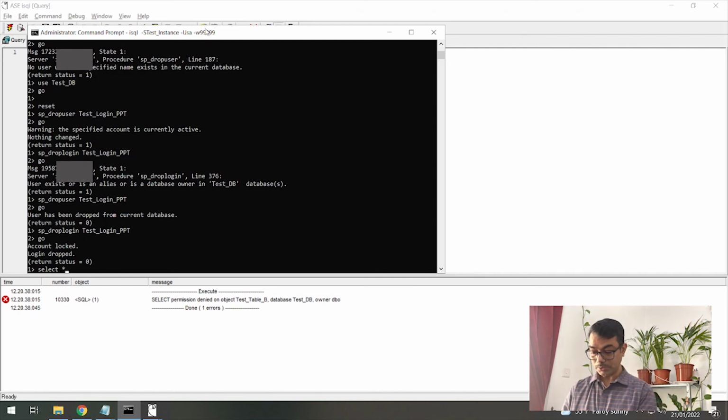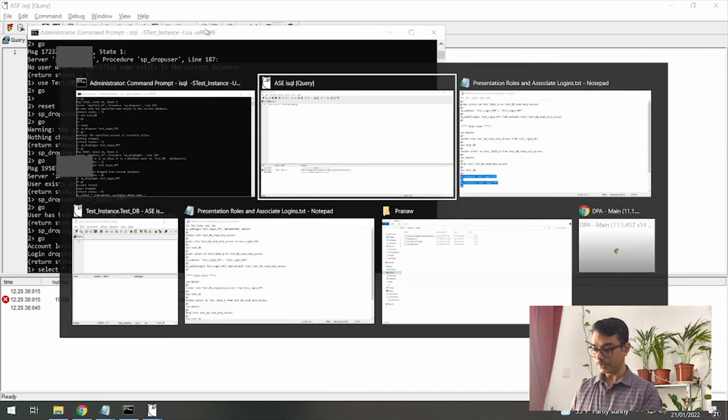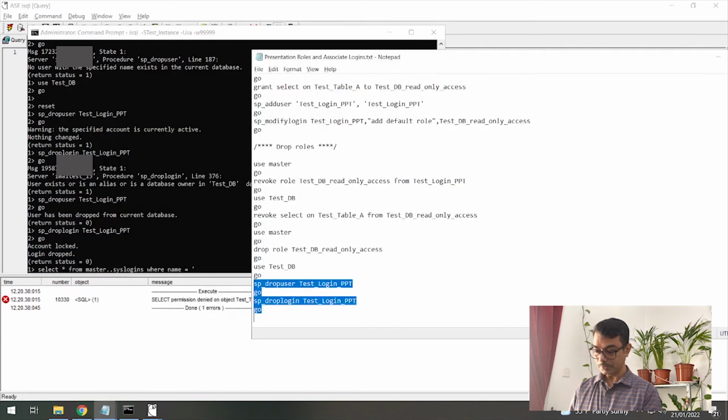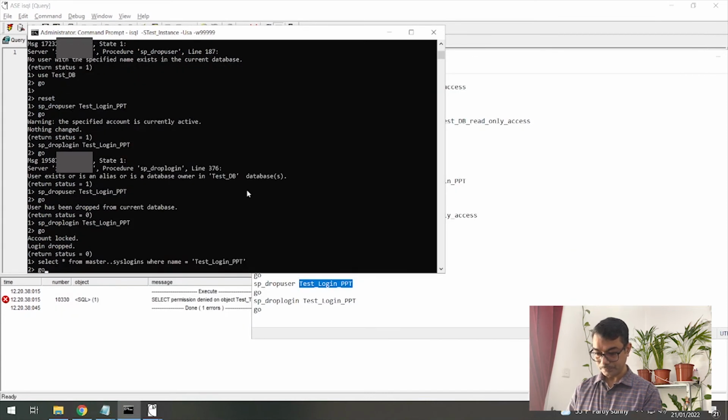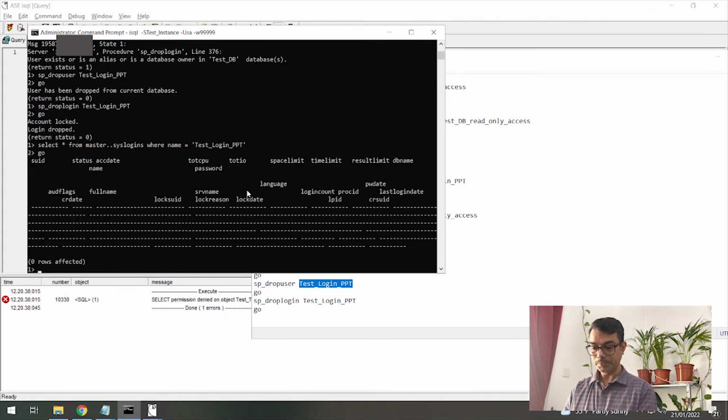Let's cross check whether the login has been dropped or no. So master dot sys logins where name is equal to, you can copy from here, which is test login ppt. This is the name and it's not there, right?